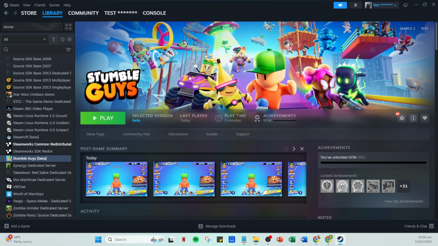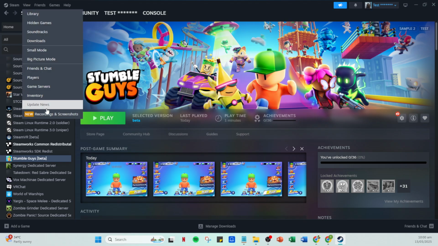Once you're done taking screenshots, it's time to upload them. Exit the game and return to your Steam app. At the top of your Steam window, click on View, then navigate to Recordings and Screenshots. Here you'll see a collection of all the screenshots you've just captured.